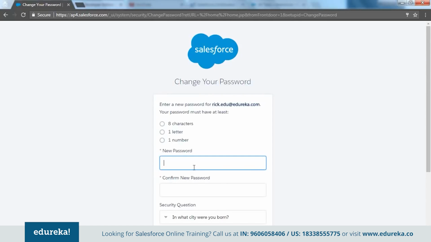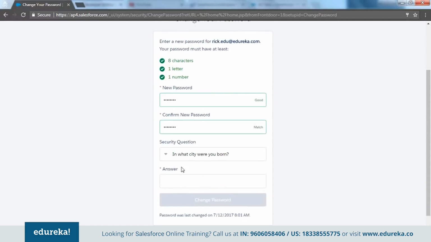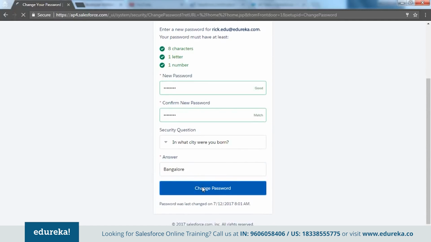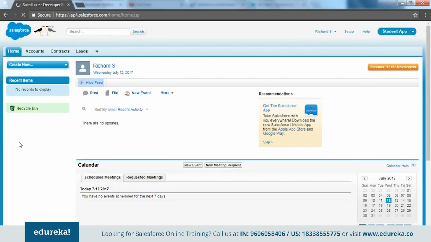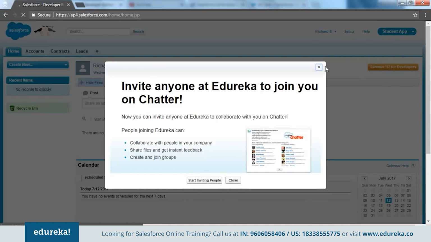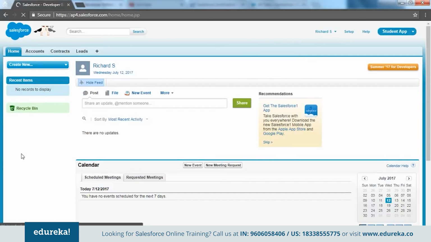Right? So let's enter the new password for this person. So let me enter the password as this, and let me confirm the same. And there's a security question, so yeah, which city I was born, I'm going to enter that too. And let's change the password at first login. Yeah, so as you can see now, Richard has this view, right? So he does not have the same as what we had earlier. That's because he was logged on to a different app. So this was a student app.